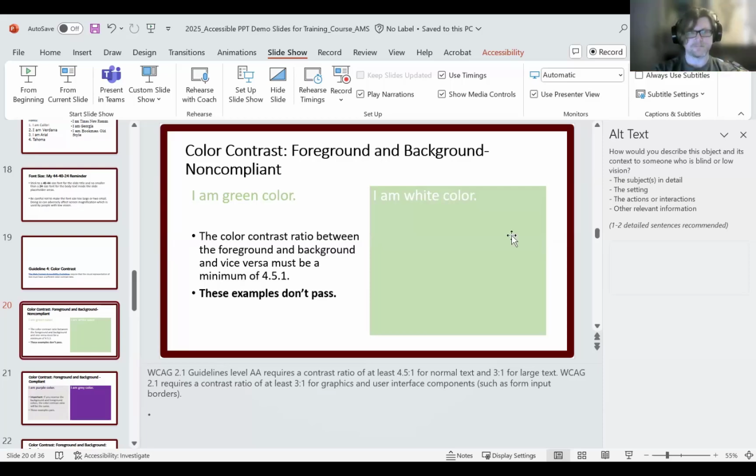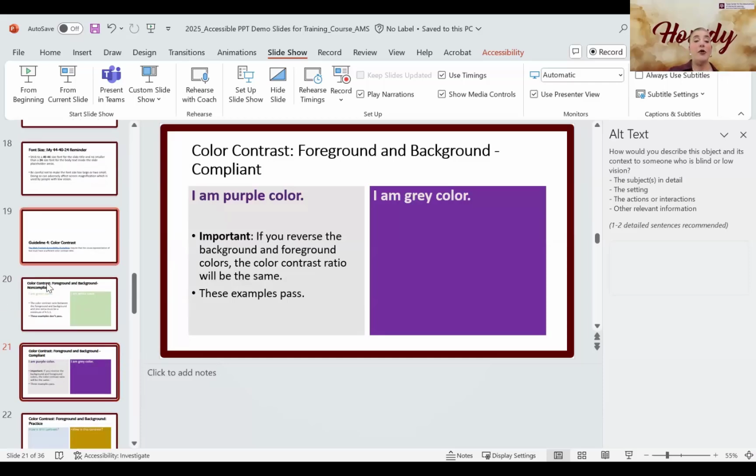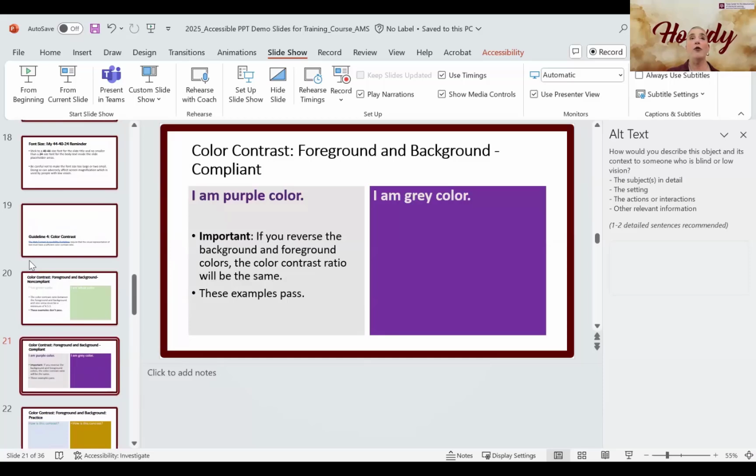Okay. And we also want to remember that if you change the foreground and the background and it passes or it fails, when you flip it, it's going to pass or it's going to fail. So both of these pass. We tested it out. But remember, if you reverse, it's going to pass or fail. Okay.